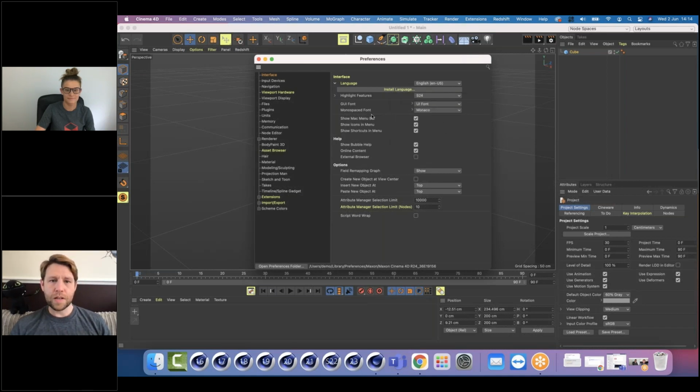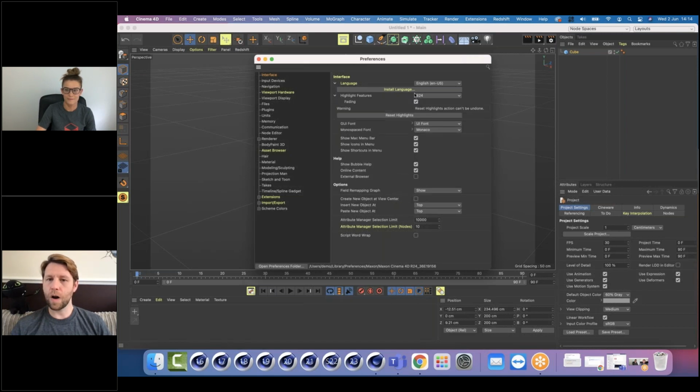You may notice that some various bits of my layout are highlighted yellow. This is to do with the highlight features, and currently it's highlighting what is new in S24 or new, updated, changed, moved, or whatever. So that's quite useful.